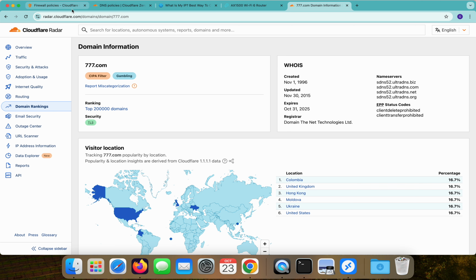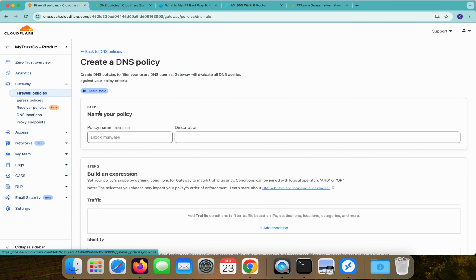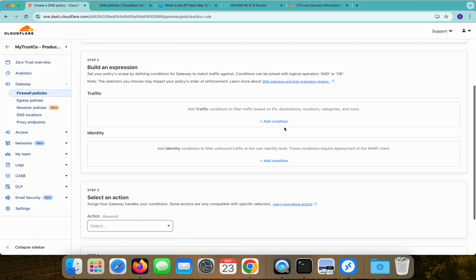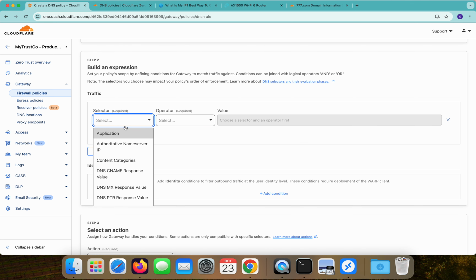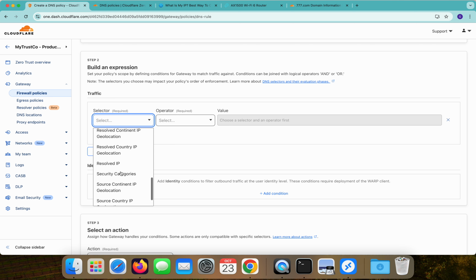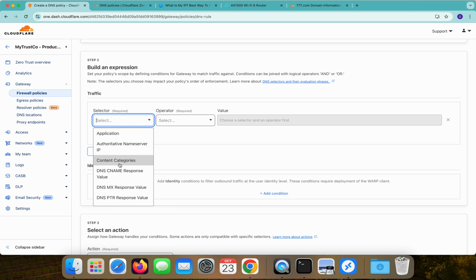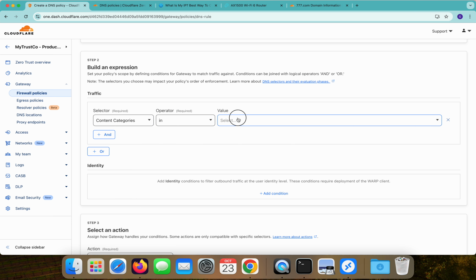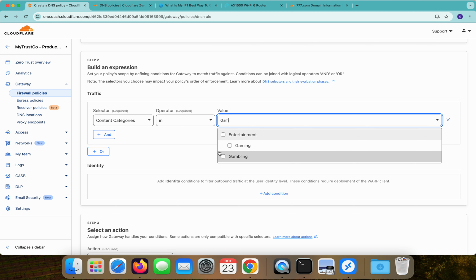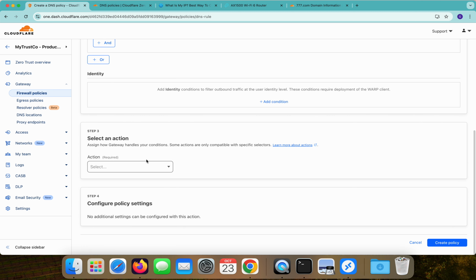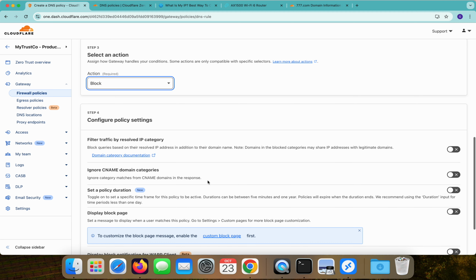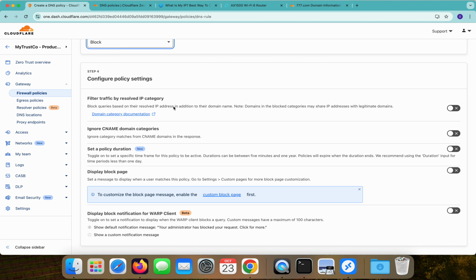Now I will add a policy to block gambling. Under the traffic criteria, we can block based on the cloud application category, authoritative server, country, domain, host, etc. But for this demo, I'm going to use the content category in. I'm going to search for gambling and set the action to block. I'm not going to enable these options.